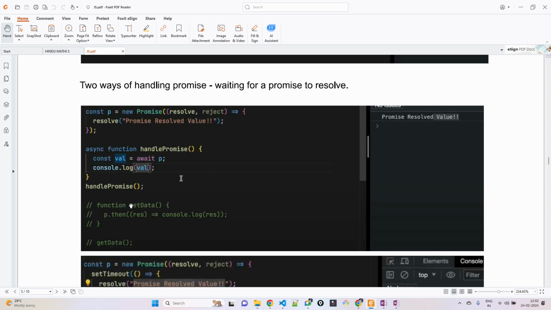Okay, so await is just to wait for the promise to resolve. So you put await on one function, right? It is not waiting for the function to complete. What happens? The function is returning a promise. So you are waiting for the promise to resolve.